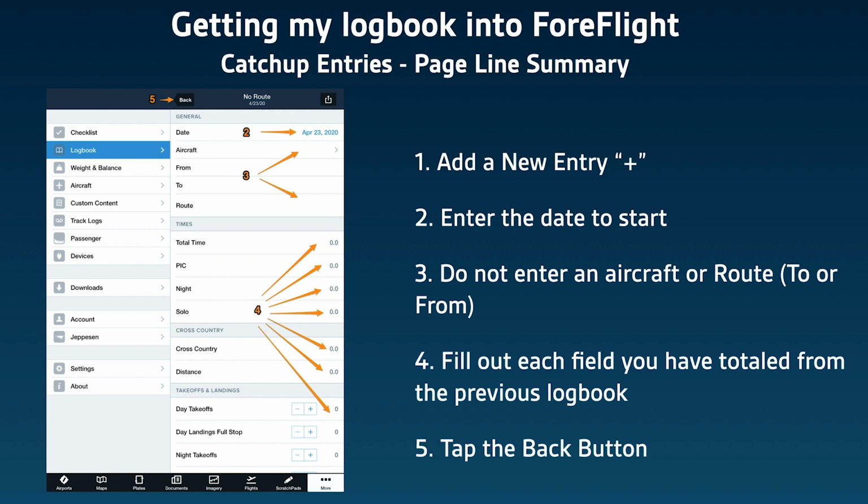With the page line summary, we are not going to enter an aircraft or any route information. We want to make sure that we only have the date, and then we begin filling out our times and our categories from that point forward. You'll fill in your total time, PIC, solo time, cross country, and your landings, since most people in a paper logbook only log landings. So you can just bring in your landing information and so on and so forth. And that's how we would create that complete page line summary.